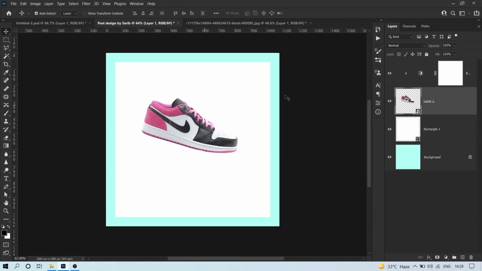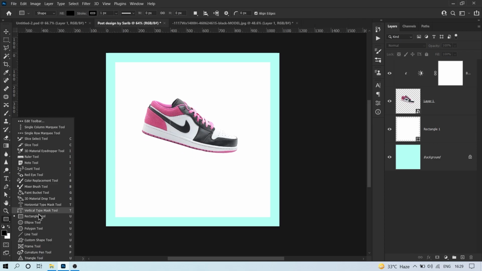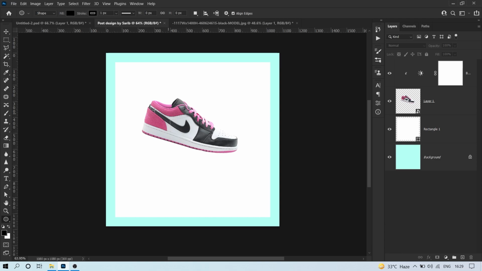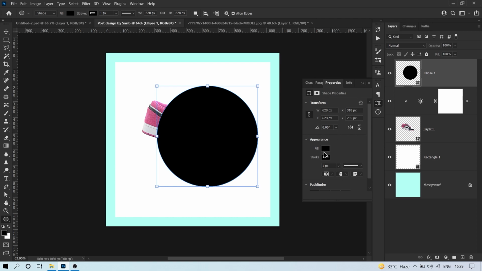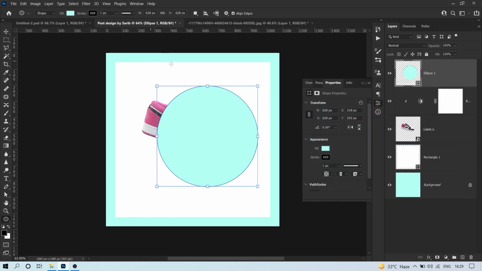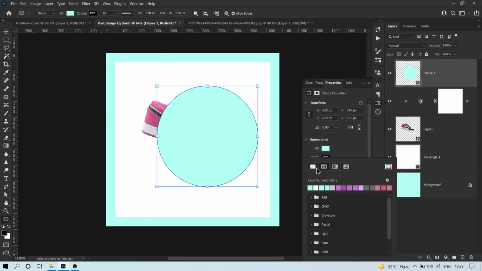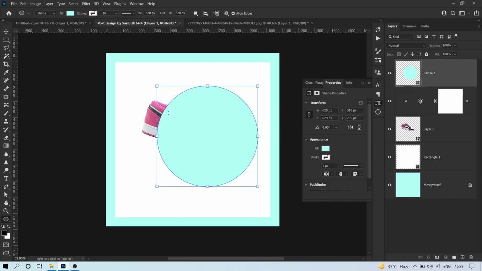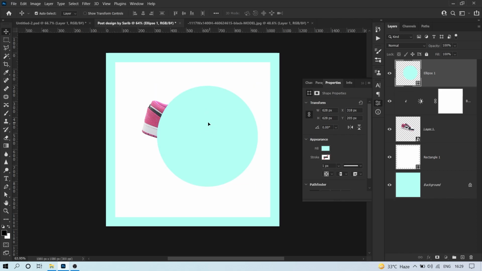Now put it here, and now click on the ellipse tool and make an ellipse like this. Perfect ellipse, a perfect circle. Now click on this ellipse and click on this color like this. Hit OK. Now we don't want a stroke, just close that. Perfect. Now click on the move tool and put it here like this.